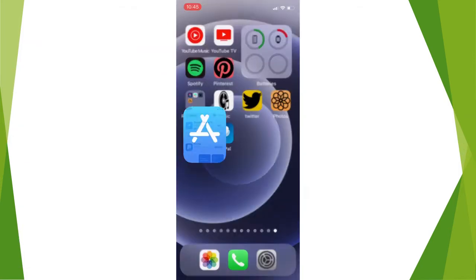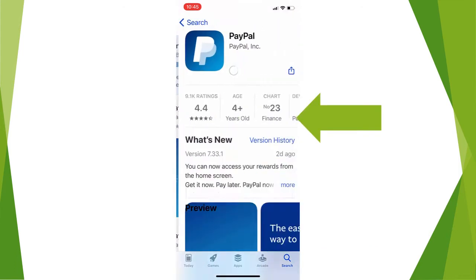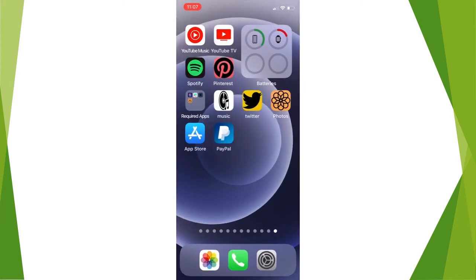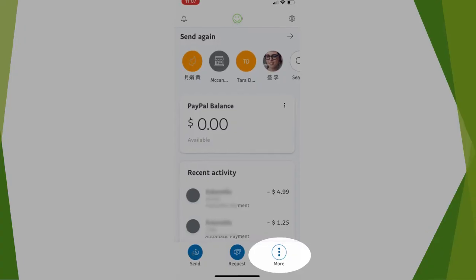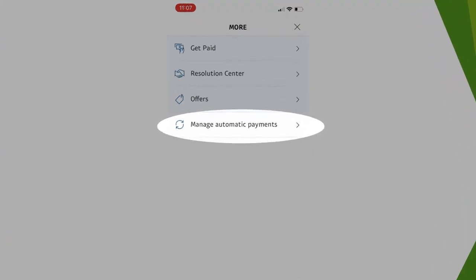First, keep your PayPal app up to date on your iPhone through the App Store. Open the App Store, search for PayPal, and update the pending updates. And then, force close the PayPal app if it's open in the background, then relaunch the PayPal app. Now, click on the More option from the bottom right corner of the screen, then see the Manage Automatic Payments option and click on it.